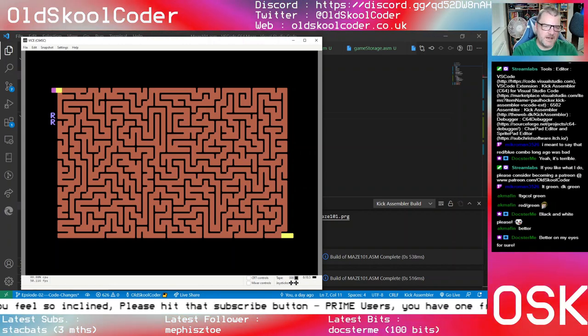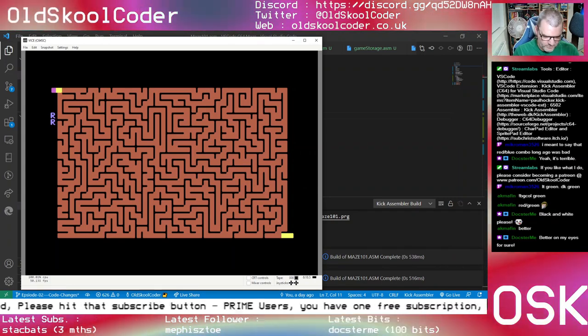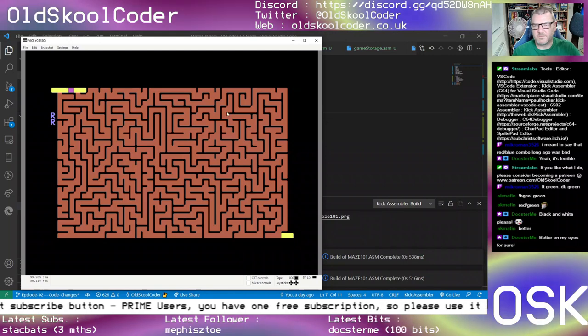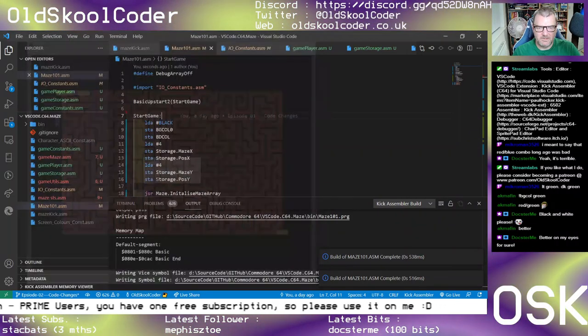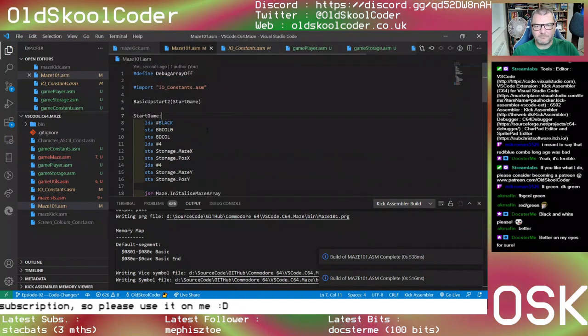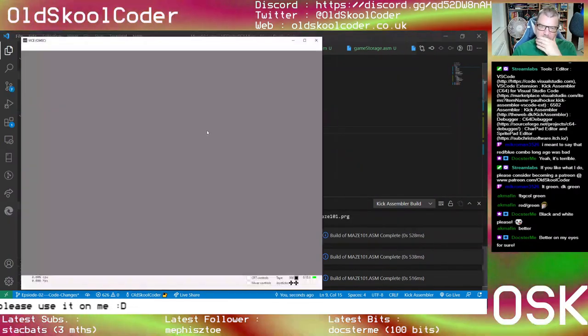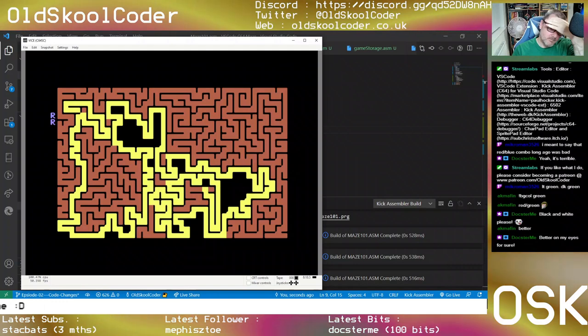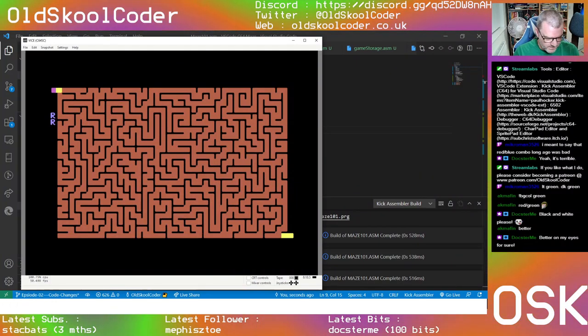Yeah, I mean, it goes yellow as you progress. Oh, speed's too fast. Hang on, let's put the speed back. It goes yellow as you traverse the maze, so you know where you've been.